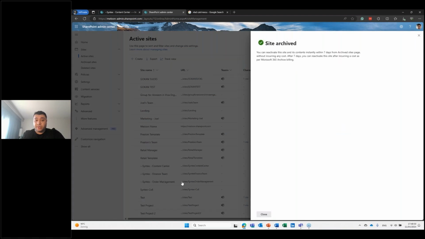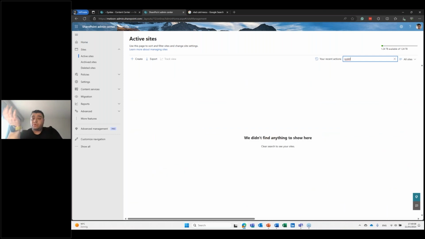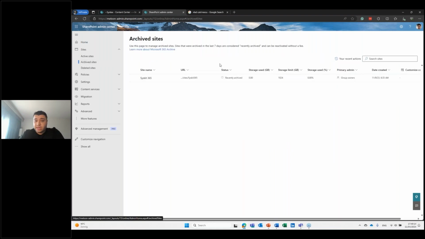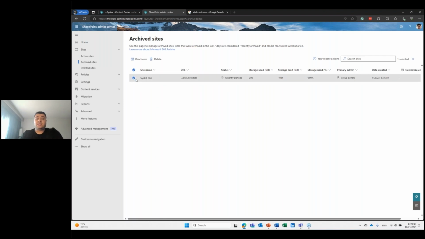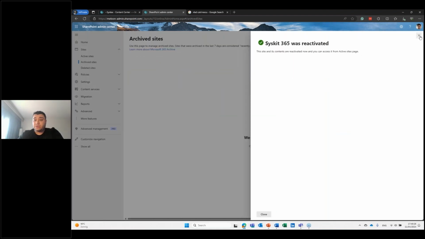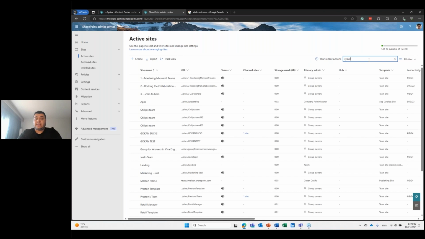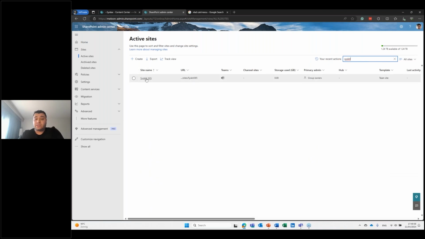And what you will now see is that within a few seconds, the Syskit site is gone. If I just look here for Syskit, you will see that the site is not there anymore. It's gone, right? Basically, it just went here to the archived sites, and you can see that your site is here. And if for some reason your manager tells you, hey, Gokan, we still need that site, we still need to work on that project, well, you just click on reactivate, and then click on reactivate on the blue button here, and your site will again come under the active sites. And now if I search for Syskit, you will see that I have my site in my SharePoint Admin Center.